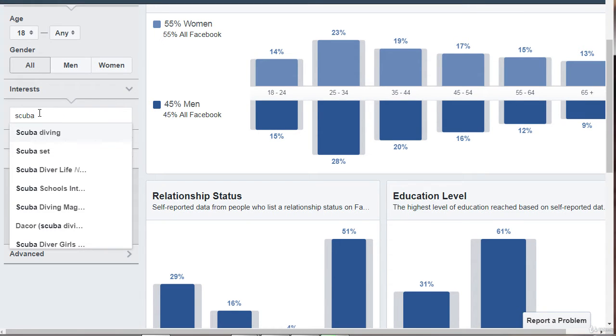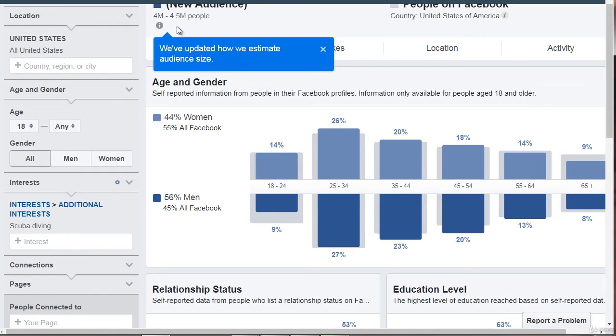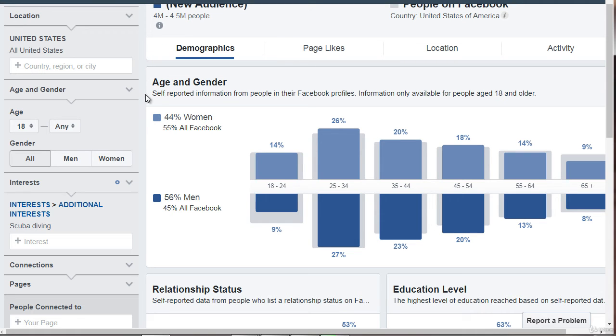To stick with what we were talking about earlier, if we type in scuba and we have scuba diving here, we see that this is an interest, and up at the top we have 4 million to about 4.5 million people who are interested in scuba diving in the United States, and that are all ages and all genders. Now, this is really interesting about Facebook. In order for them to be put into a specific interest, they have to have gone to websites that are related to scuba diving. So you can get more specific if you enter that in here.